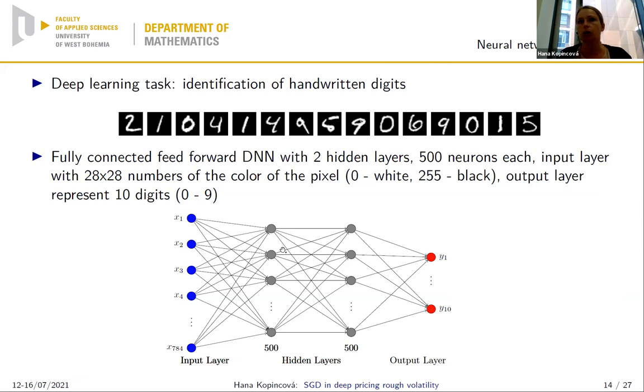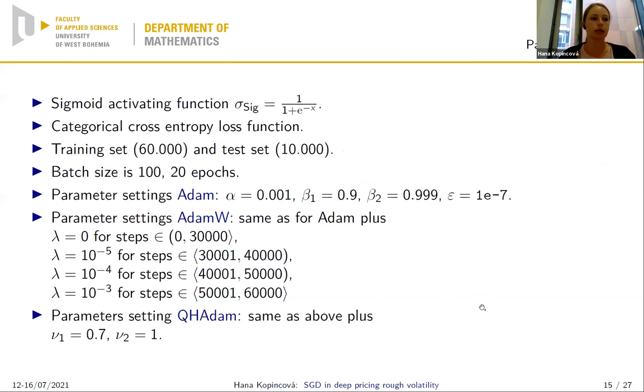Then we choose two hidden layers, 500 neurons each, and the output represents what number is written in the image. So from 0 to 9, 10 possibilities.